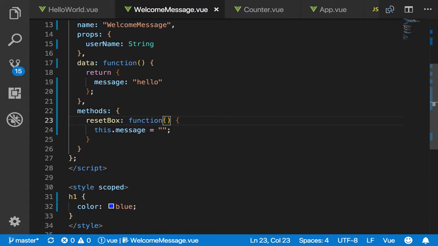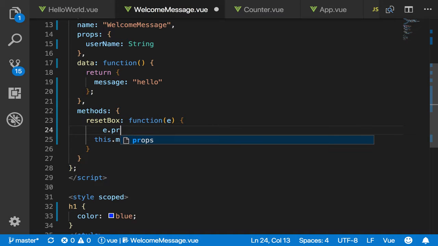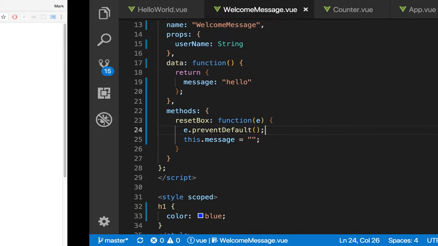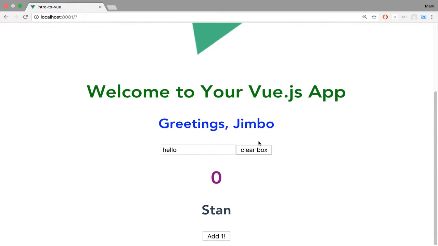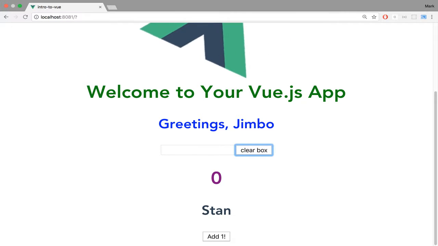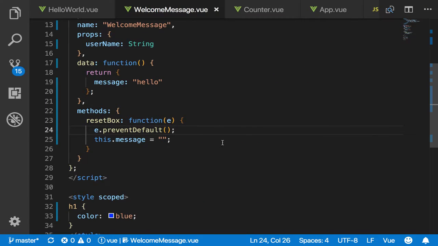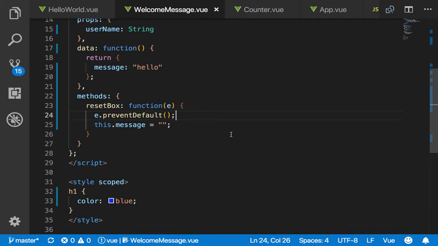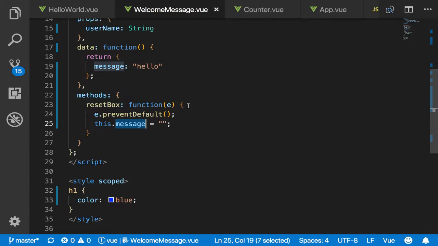Then I believe e.preventDefault. That's about it. That looks wrong, but yeah, that's how we would do it. But it wasn't changing the name. We weren't telling it to.